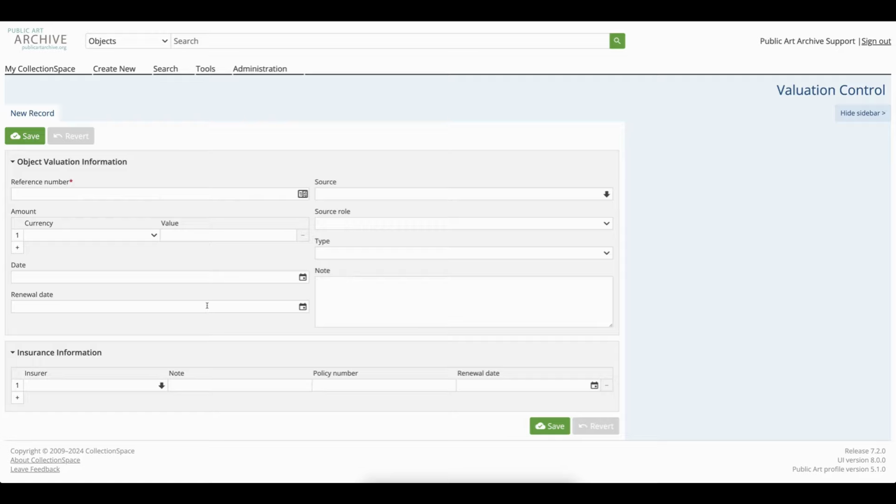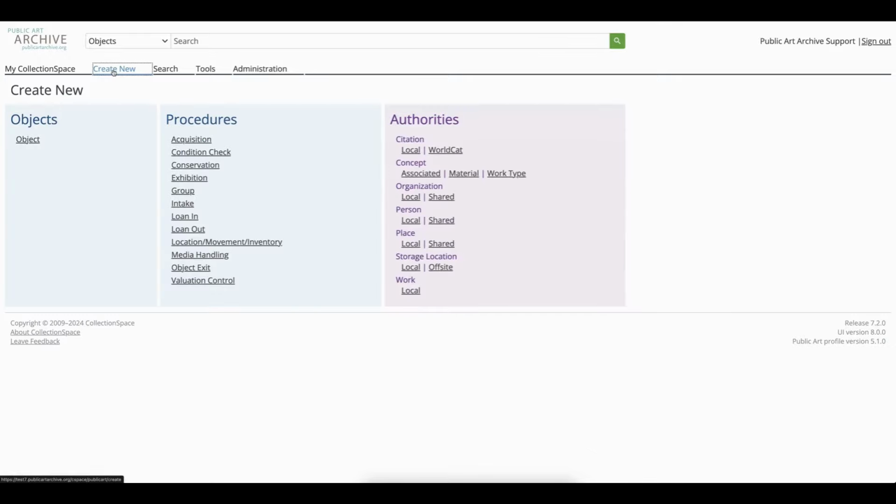Valuation control provides a place to manage the value of a work, including space to capture appraisal and insurance information. I do want to stress that while the PAA CMS has many useful procedures, you don't have to use them all. The system is very flexible and you don't have to utilize any procedures that aren't relevant to your collection. If you don't do loans, that's no problem.